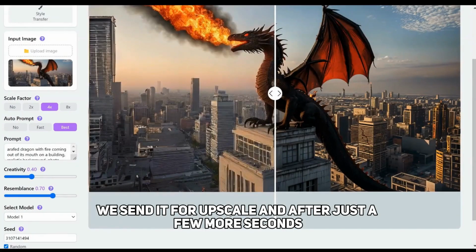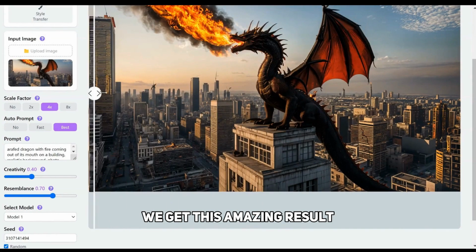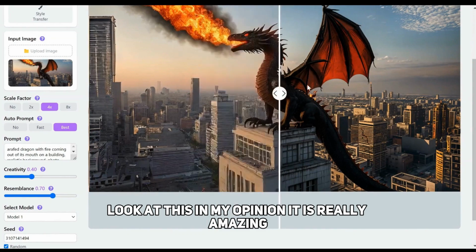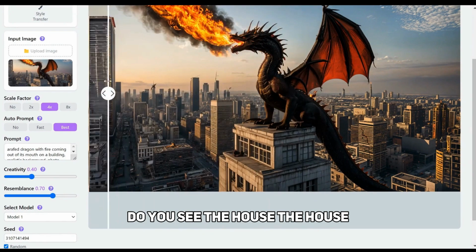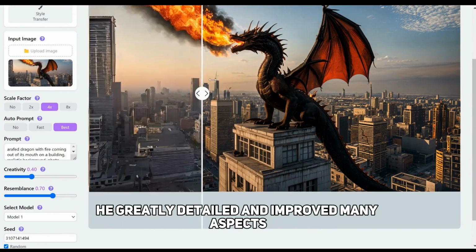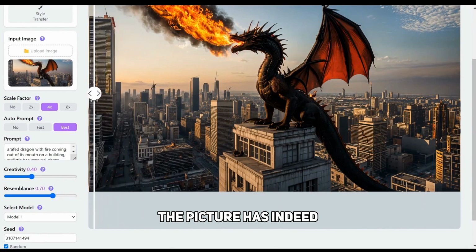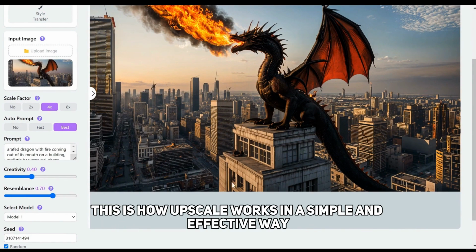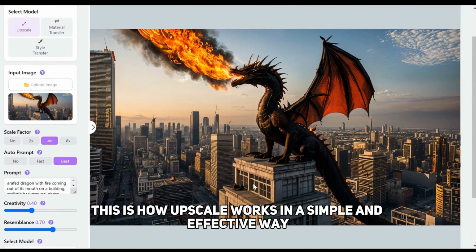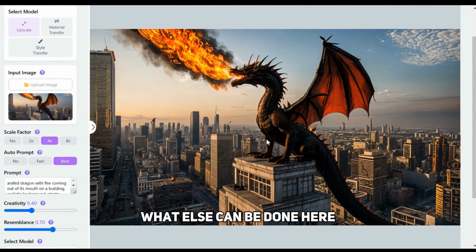We send it for upscale, and after just a few more seconds, we get this amazing result. Look at this. In my opinion, it is really amazing. It improved it a bit more. Do you see the house? It greatly detailed and improved many aspects in a very detailed manner. The picture has indeed definitely become significantly better and more colorful. This is how upscale works in a simple and effective way, and you can create very interesting images and enhance them. What else can be done here?